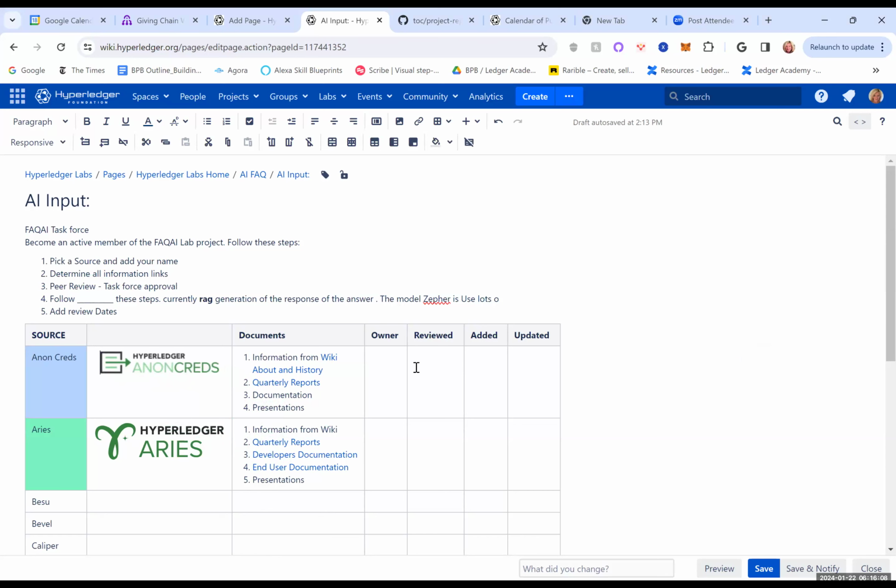Okay, yeah. I'm sorry for missing the last few minutes. My question is, how do we get the information into the model? For instance, the information on the screen right now with Anon, Creds, and Aries, those are all links to documentation, which I thought should be some of the backbone of this learning model. So is that right?